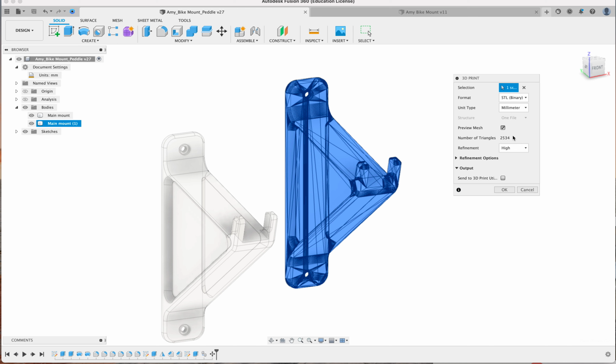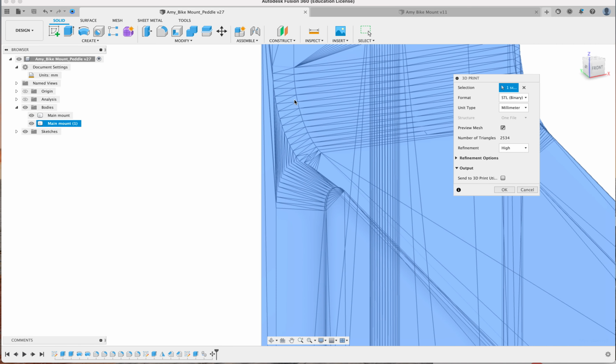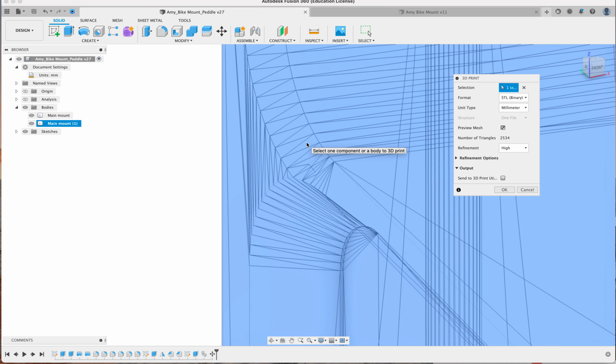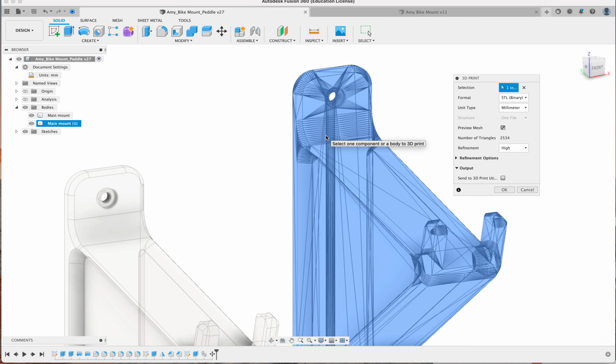If you have a really complicated design, note that there's this number of triangles. So these are all classified as triangles, what you see here. If I zoom in, see these triangles, right? So that's the structure of the mesh. It basically uses 2,500 triangles to create this mesh.